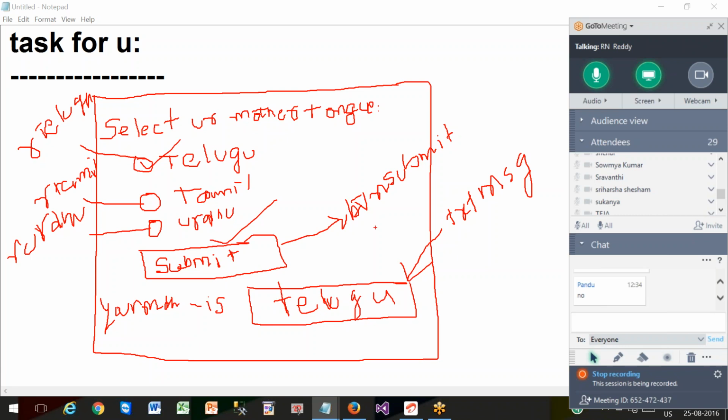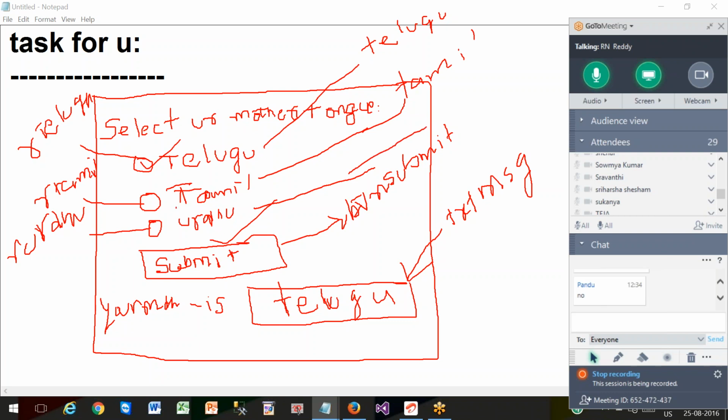Whether you remembered or not, there is a property called value for radio buttons. The appearance will be capital T, but here the value will be small t. Telugu with small t, Tamil with small t. It is making a difference. Here U is capital, but here U is small. Urdu. Okay, so this is my requirement.